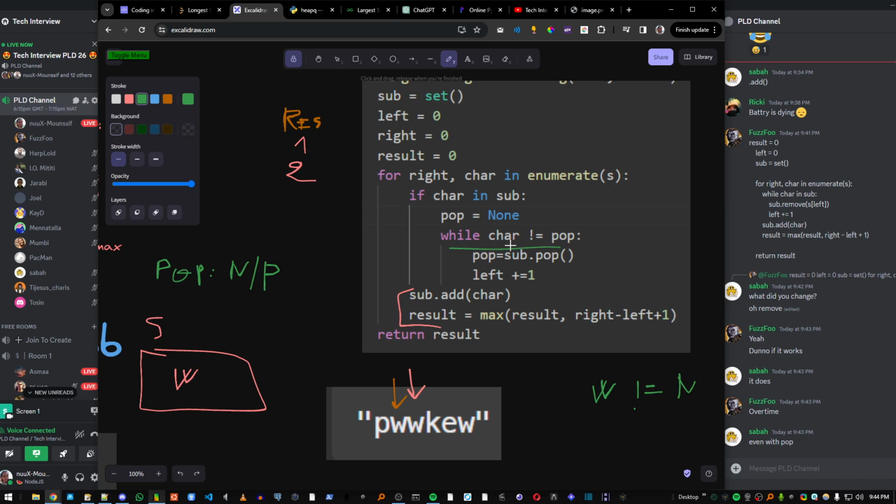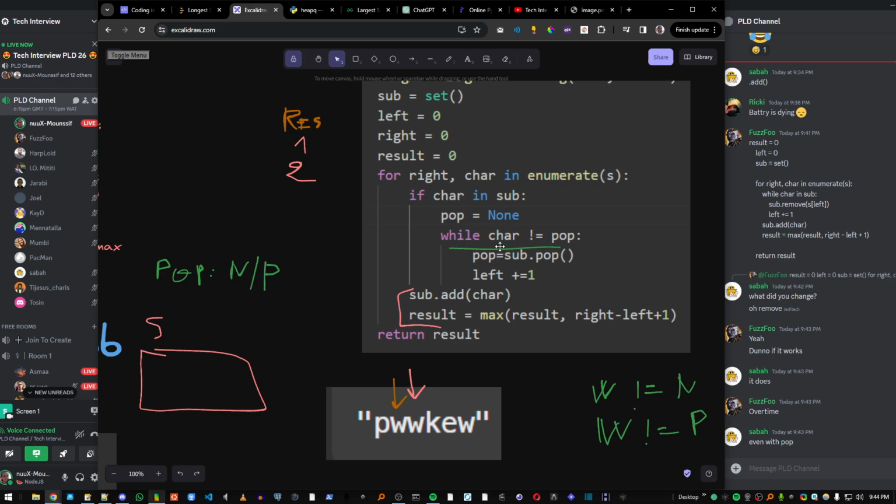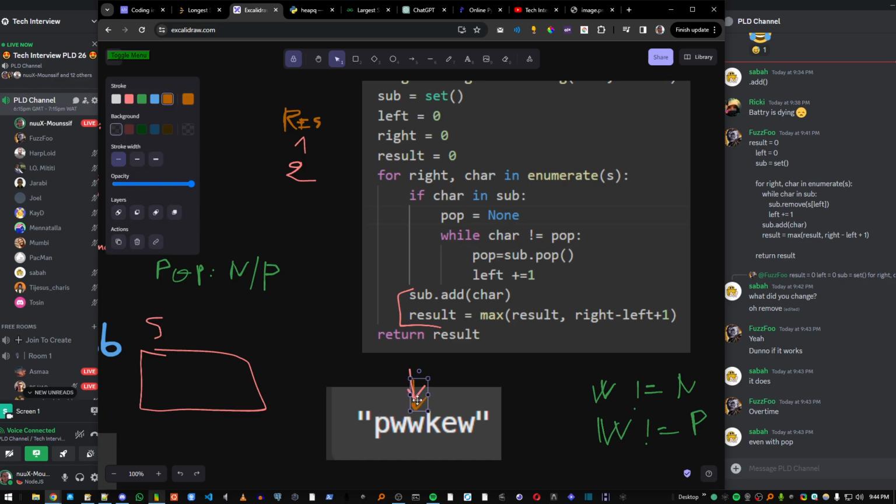So P is gonna be, when we move to the left, we check again the while. The while gonna compare P. Sorry, it's gonna compare W with P this time, which is true. They are different, so it's gonna pop again. Let's pop this one. Okay, here is it. It's popped, and then it's gonna do left plus 1. Okay, here is it. Left plus 1. What else? It's gonna go to here. Sub add. Okay, here is it.